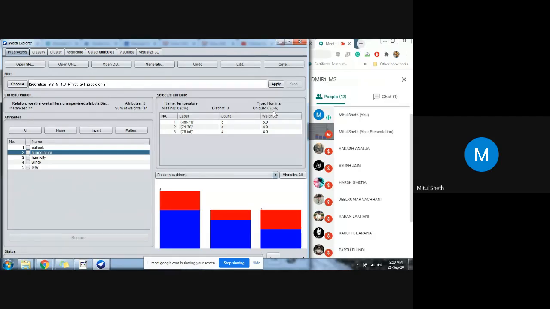So if you have some numeric data, then to apply that particular algorithm on your numeric data, you just need to convert your numeric data into the nominal format and then you can apply it. Those are the bins. The range of the first bin is minus infinite to 71, the second bin range is 71 to 78, and the third bin range is 78 to infinite.